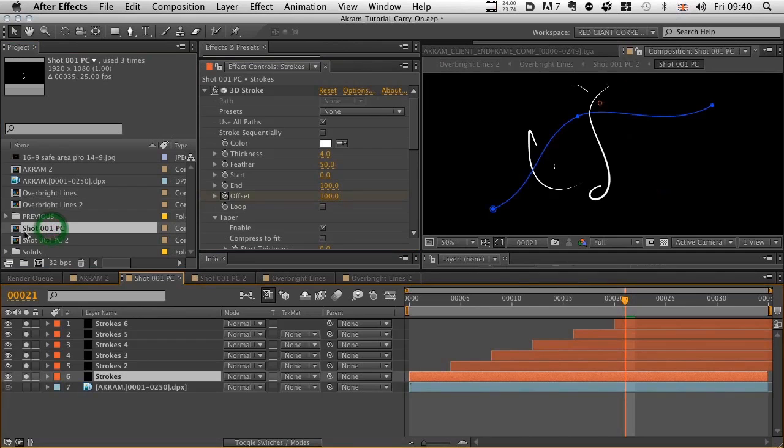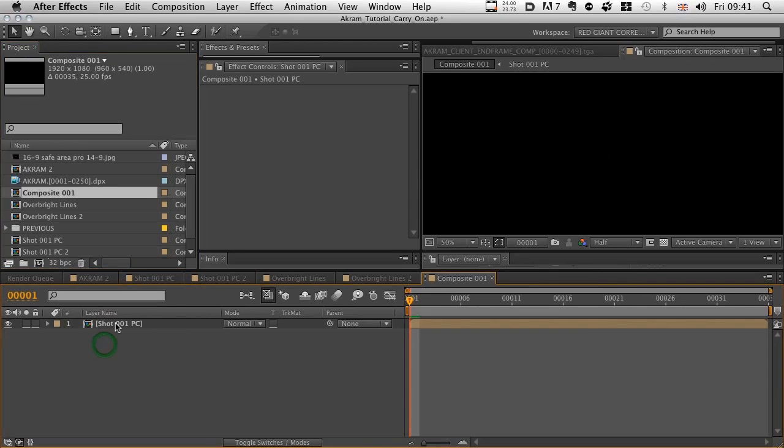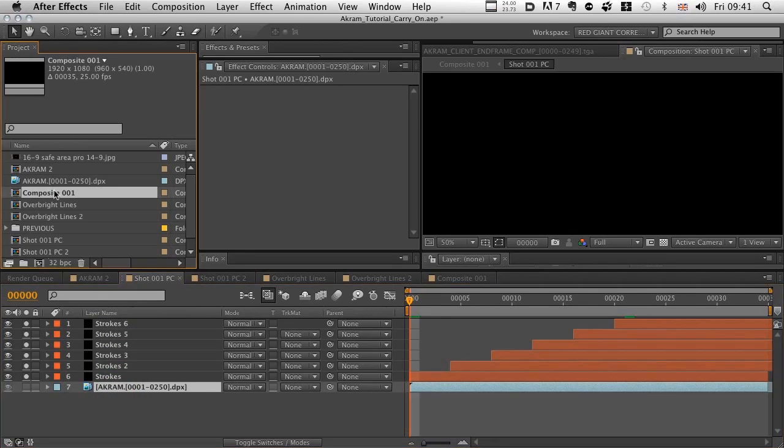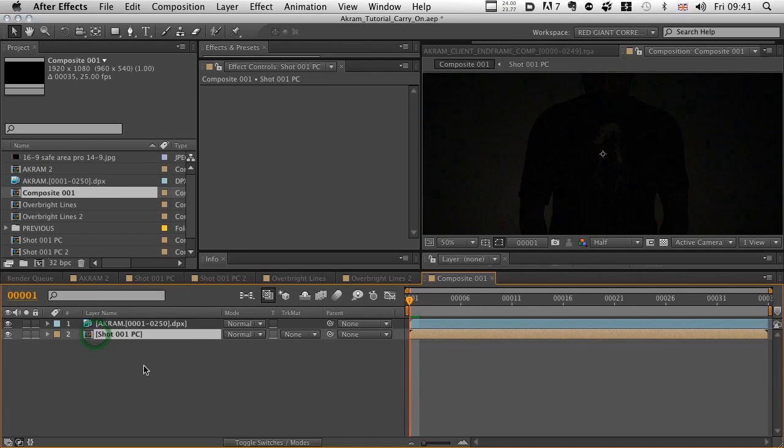Open up your first composition that we created, this shot 001. Obviously this is where we started building our strokes. We had our acrim layer in the background. Well, this acrim layer is what we now want in a new composition, so you may as well just duplicate that up again, and let's rename this Composite 001. What we actually want to do is just take this layer through to our Composite 001. What I did was copy and paste it from here. This layer is now redundant. Get rid of it.